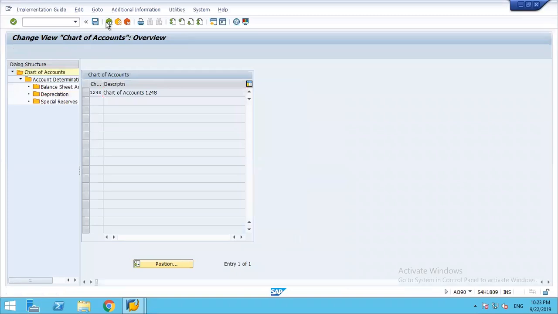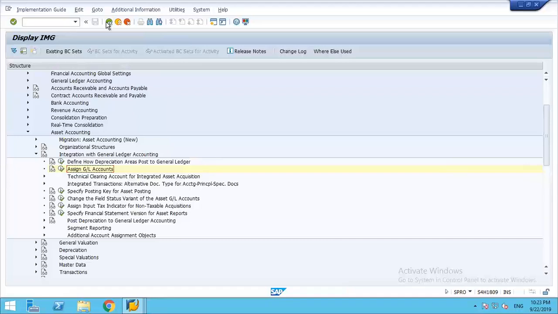So that's about the account determination. Any questions here? Okay, so that's the account determination. The next we have is a technical clearing account. This is a new concept in S4 HANA. According to this technical clearing account, there are two parts. One is the operational part, the other one is the valuating part. So let's discuss this tomorrow.